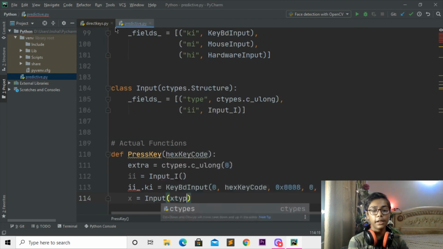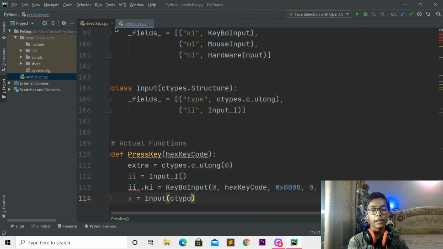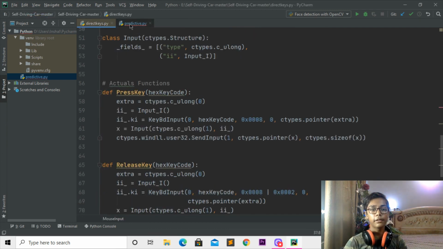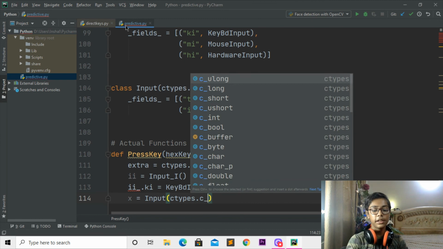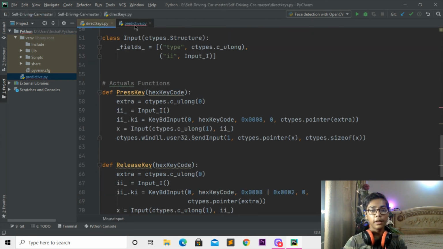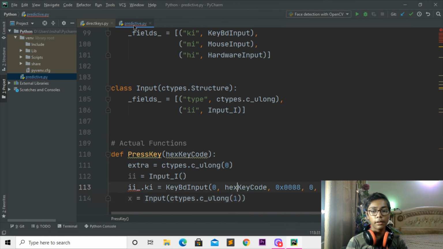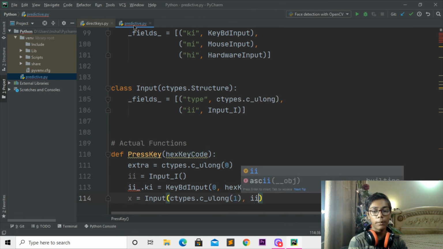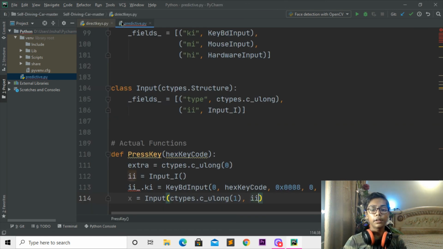Simply, when you've done that, I'll be writing ctypes. So I'll be writing that, and then I'll be going to this directory key, writing dot c_ulong, then writing these brackets here, and I'll be writing comma ii. When you've done all that, you just have to write this underscore. So now it is done.